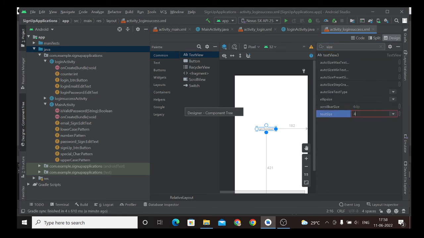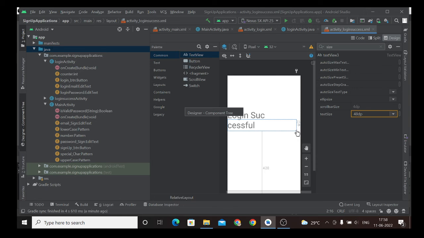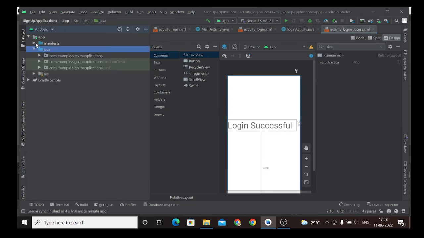Let me give it as 48 dp. So I have changed the size. Let me align it. Okay, login successful is done. So our task is done.